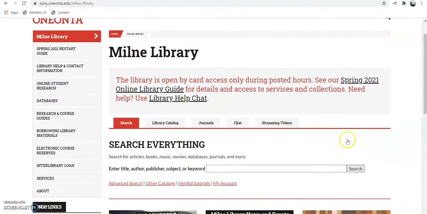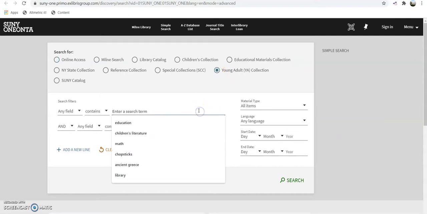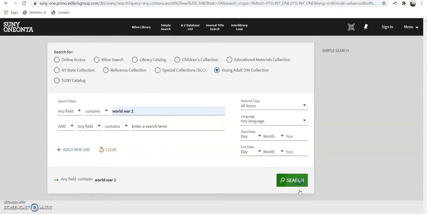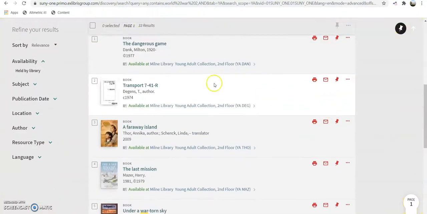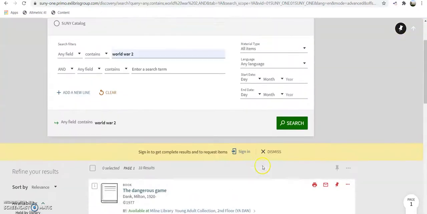So if we go to the library homepage, the first thing I'm going to do is show you how to access the young adult collection and our children's collection. If I click on library catalog and then click on advanced search, I will be taken to this page here. If I want to specifically search our young adult collection, I'm going to click on this little button for young adult. If I want to search a particular topic like World War II, I can hit search and see what we have available in our young adult collection. So I can see here that we have several books related to World War II in our young adult collection.